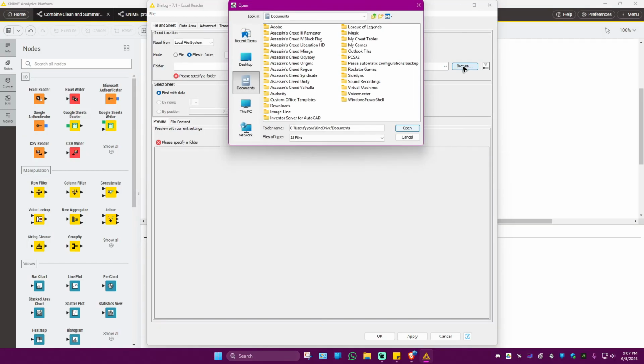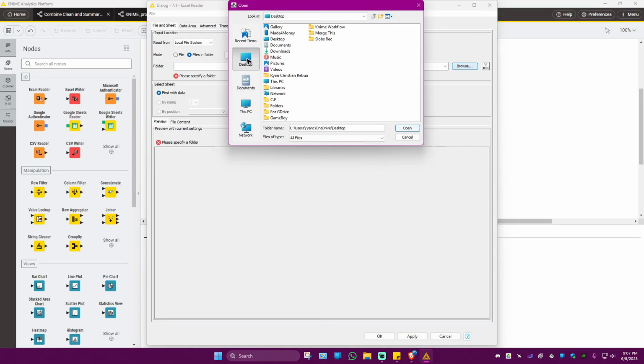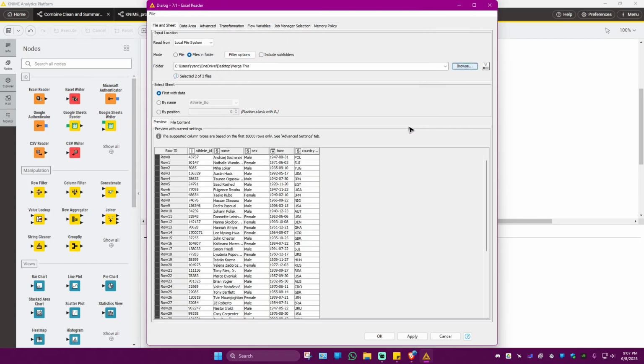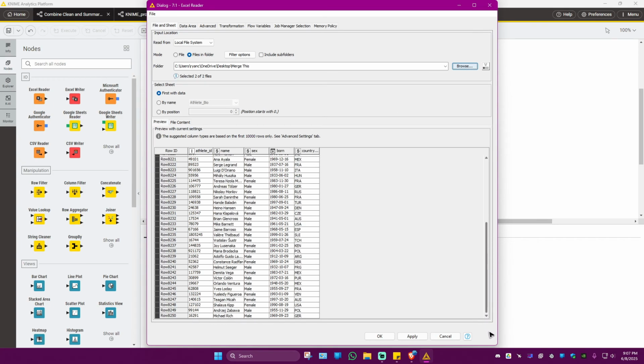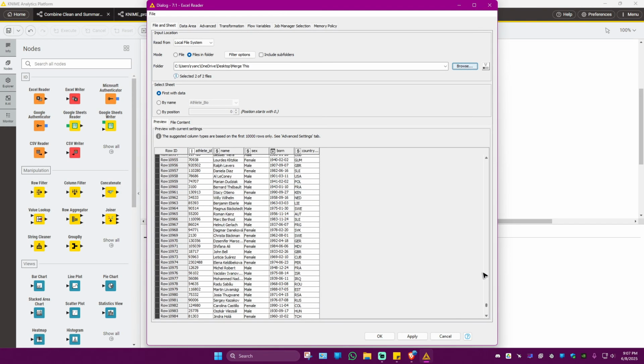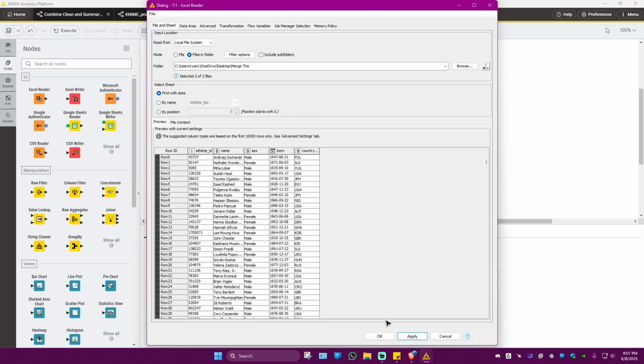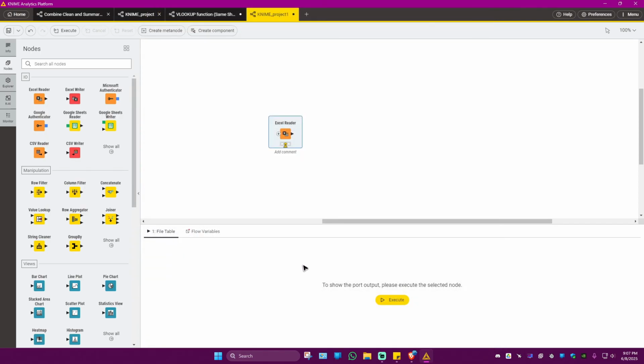Click on Browse, Desktop. As you might remember, I have saved it on my desktop. Click on the folder, make sure that it is highlighted, hit on open. Wait for it, and as you can see here we have our merged data or merged files. All right, just hit on apply and hit on OK. Once done, you're good to go.